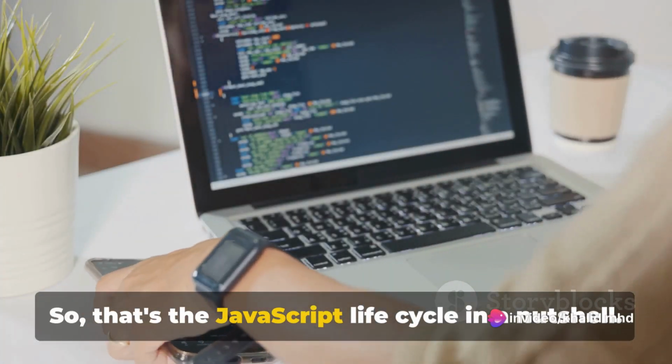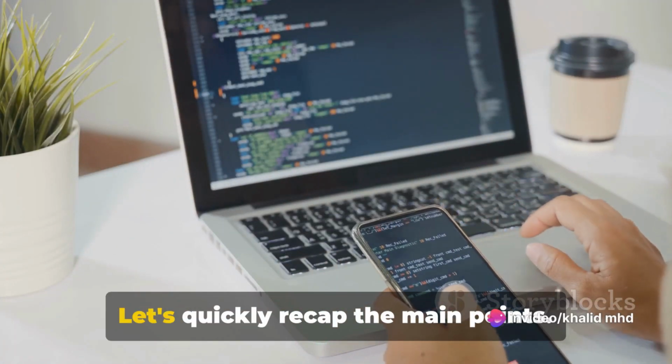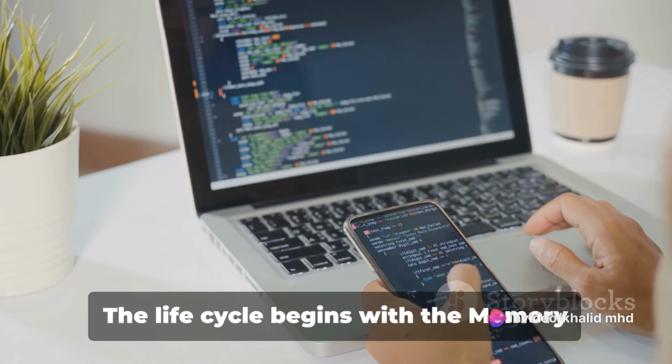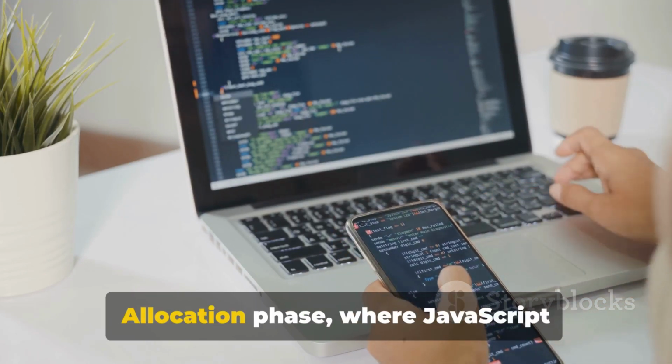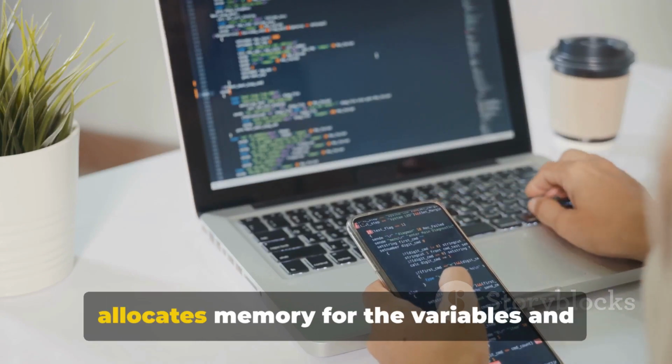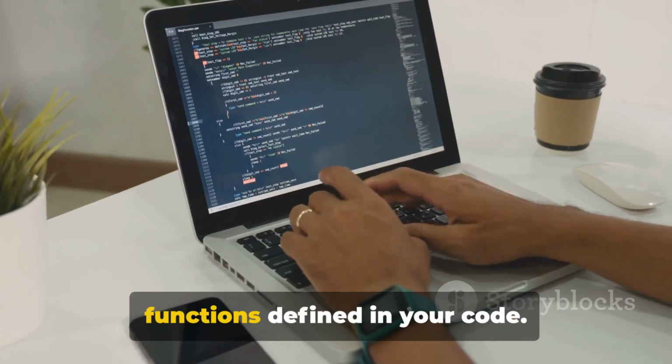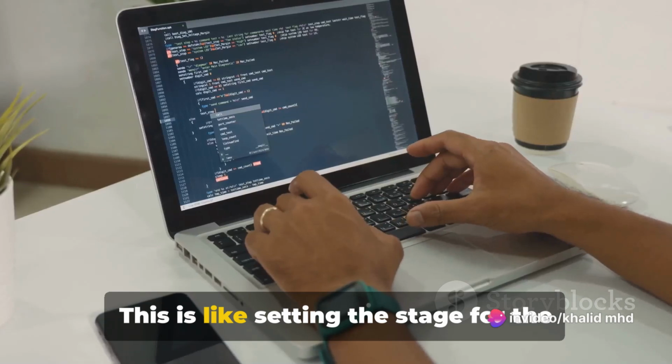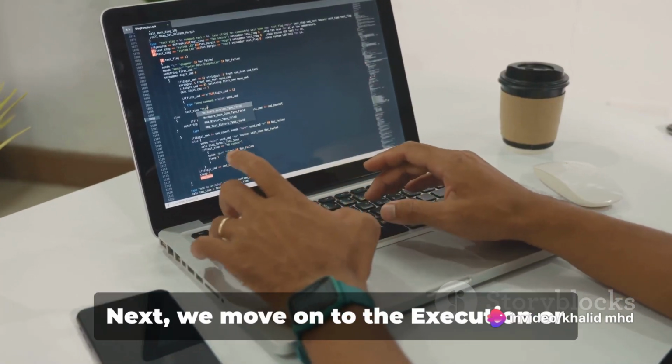So that's the JavaScript lifecycle in a nutshell. Let's quickly recap the main points. The lifecycle begins with the memory allocation phase, where JavaScript allocates memory for the variables and functions defined in your code. This is like setting the stage for the performance to come.